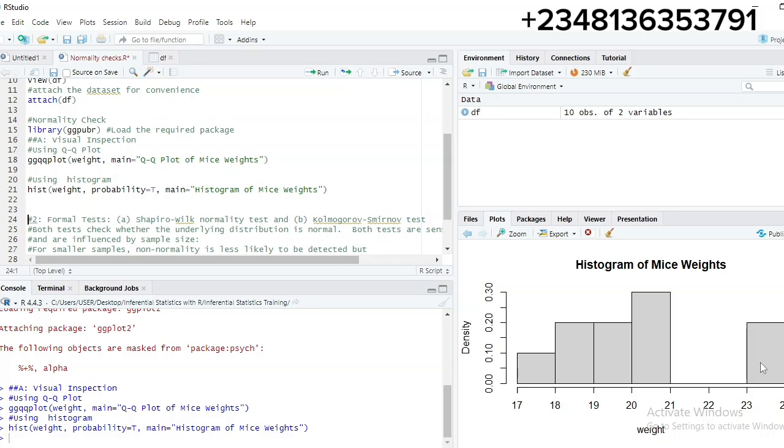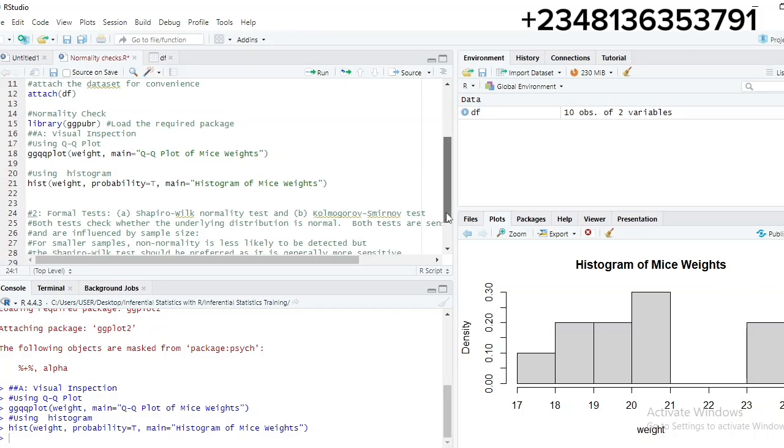You can see, with the exception of this one that is outside here, very far from the rest, that's the observation we made earlier in our Q-Q plot. We can assume that this shows a normal distribution. We assume that this weight is normally distributed. Now, that is for visual inspection.